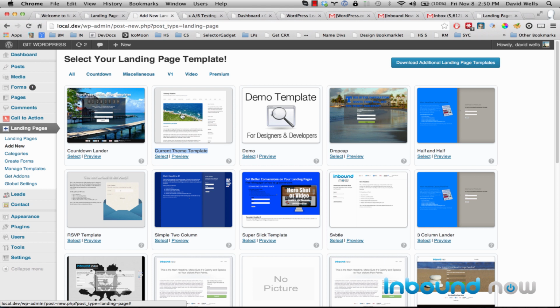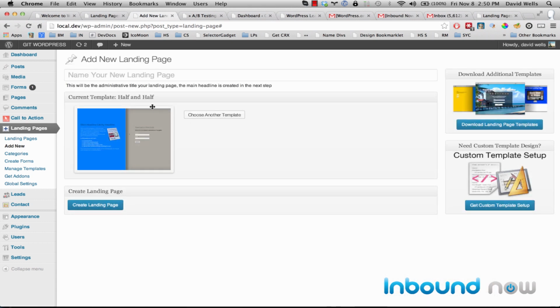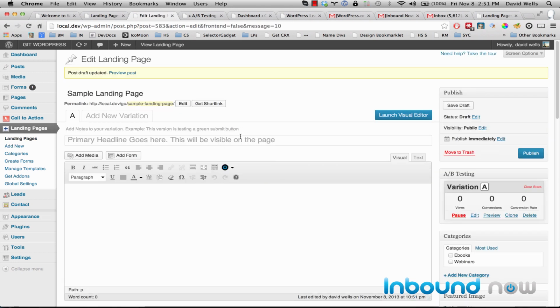But to select a template, I'm gonna go ahead and we'll just go with the half and half column here. So this is a landing page that has two columns on the page. I'm gonna name this sample landing page. Click on create. And now that page is set up.